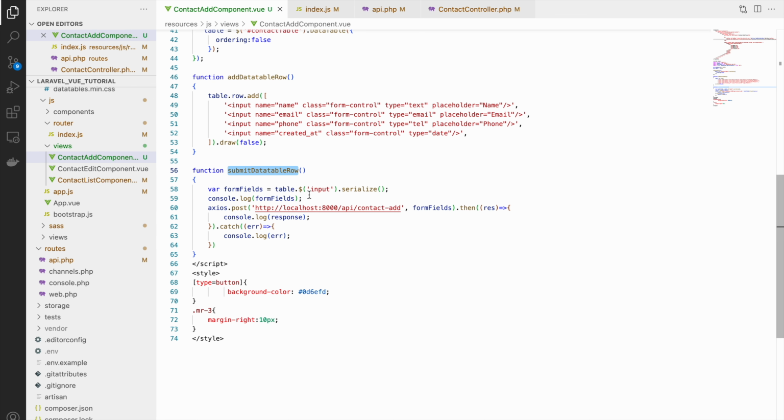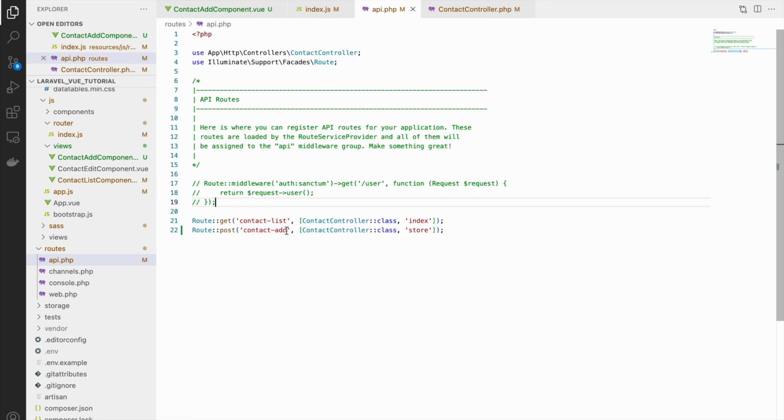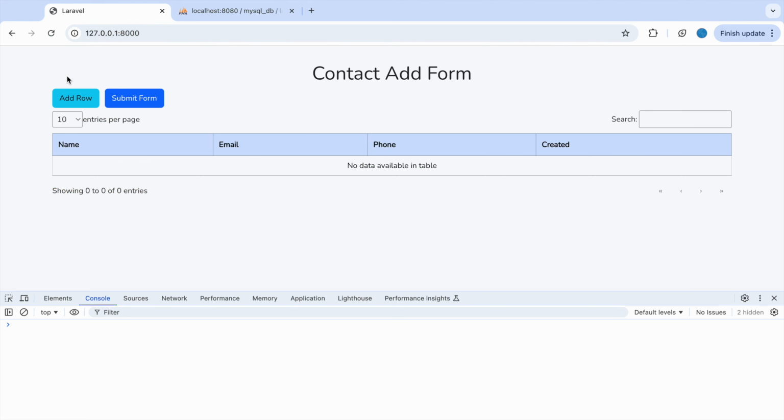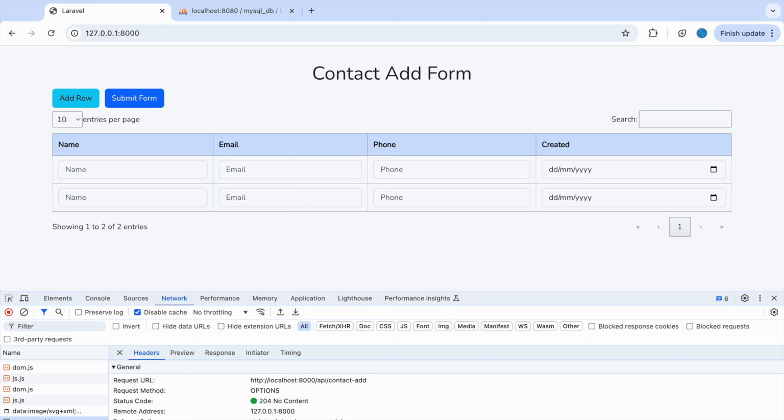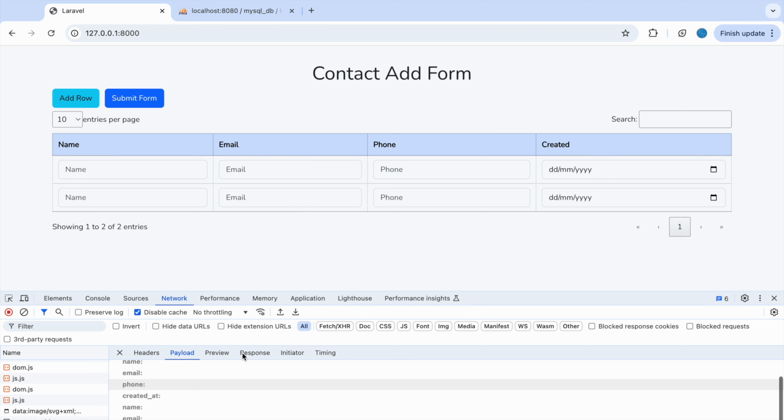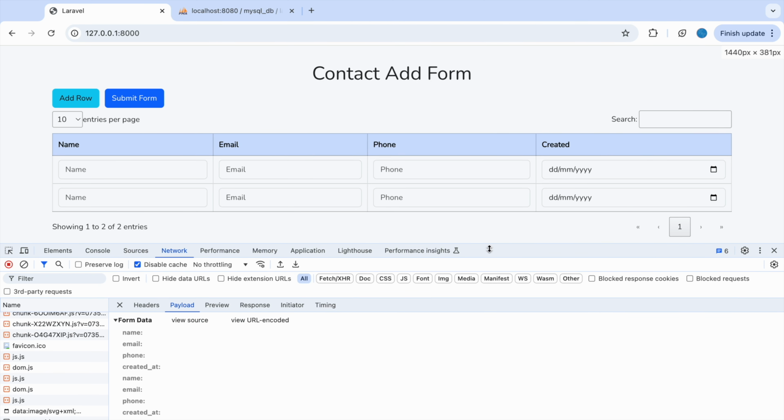Let's check in contact add as well. Here axios is a post request only. Here it is post and it's going to the contact controller store function. Now let's check in the browser, add row and submit. Now let's go to network. Here you can see the same key is coming two times. In the backend we will not be able to differentiate, and it will give just the last entry.